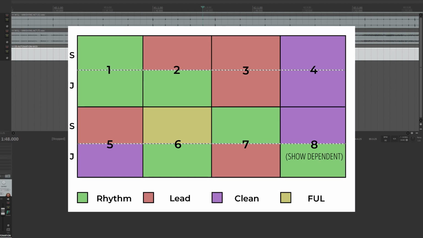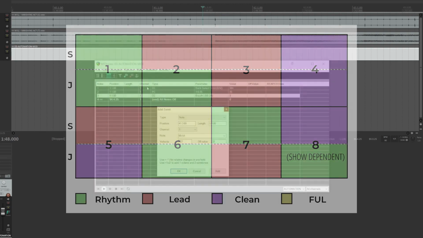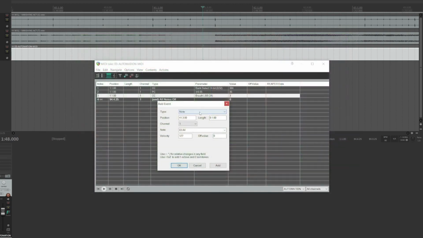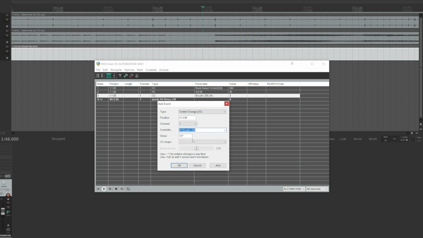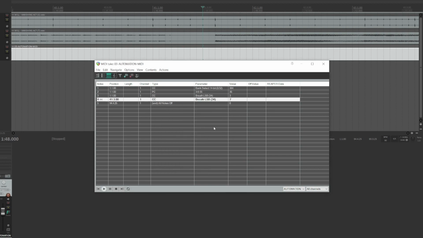So instead of putting this scene change message exactly here, I'm going to place it a little bit beforehand when I'm not playing to give the Axe-Fx a chance to process the change without introducing that gap. If you skipped that section and you have no idea what I'm talking about, don't worry too much about it.